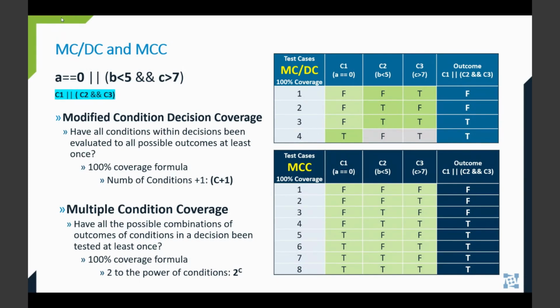It's the number of conditions plus 1, and the table clearly illustrates this. Now, for multiple condition coverage, it answers the question, have all the possible combinations of outcomes of conditions within decisions been tested at least once? The MCC table to the right shows that all possible combinations have been considered.